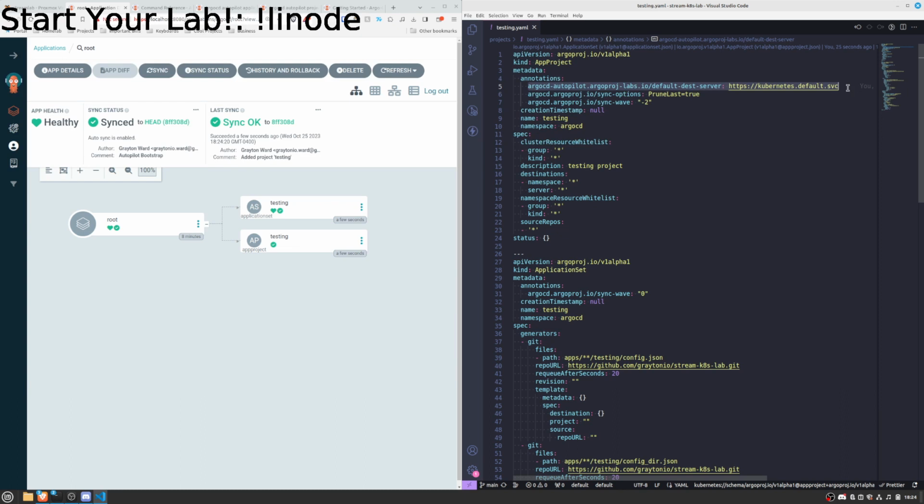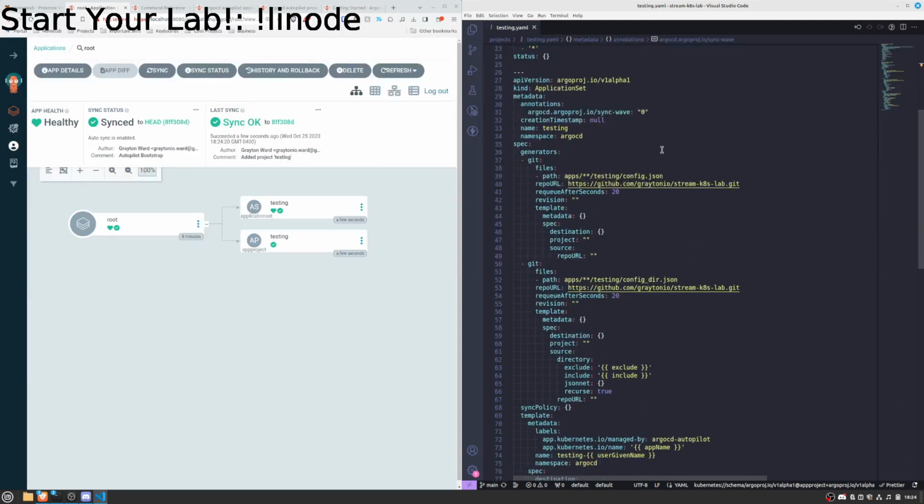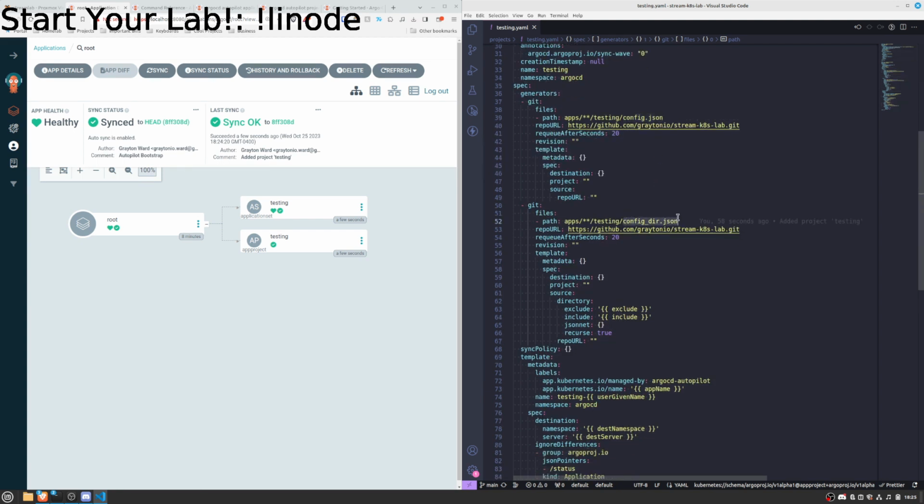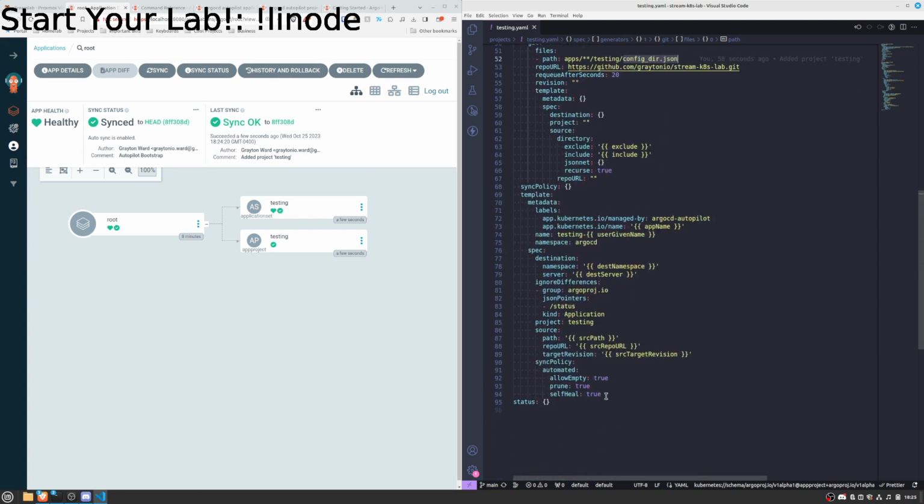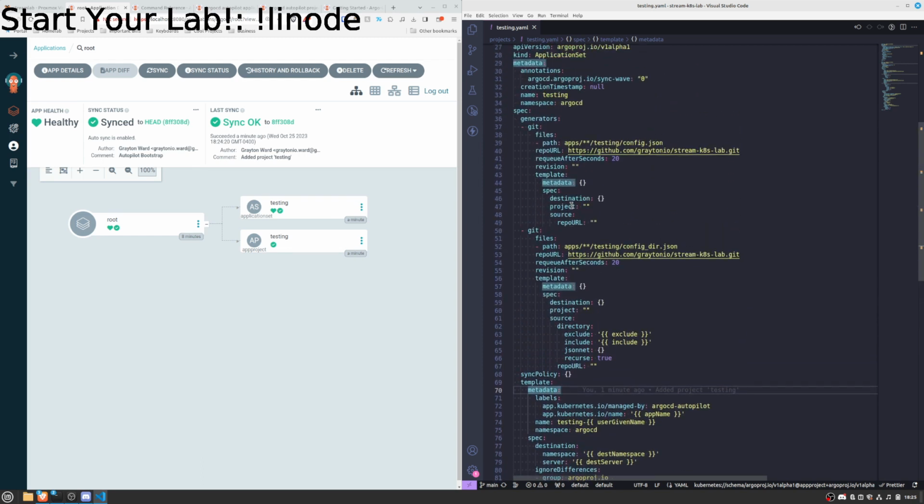It tells us what server that project belongs to, some sync options, a sync wave, and it made an application set. So it's going to look at everything that is in the apps, anything that says testing, so the testing environment, and deploy that. Or a config dir.json. And it'll set up an application in the testing project for that. So what that tells me is that ArgoCD Autopilot is using projects as our environment, which might be what we want.